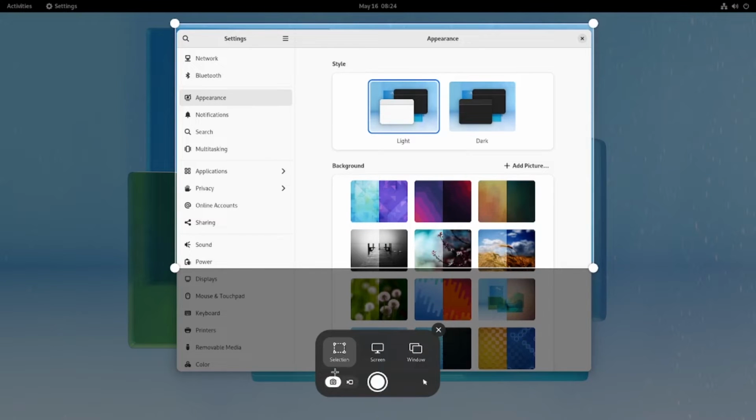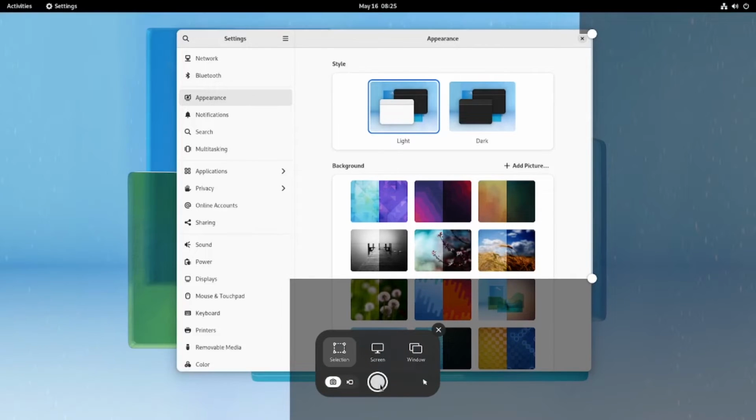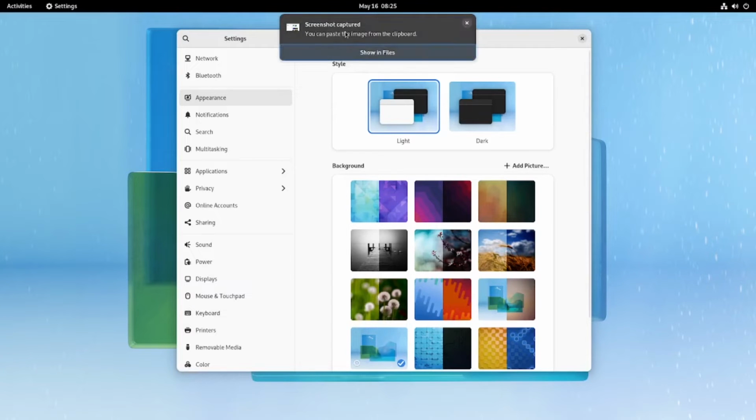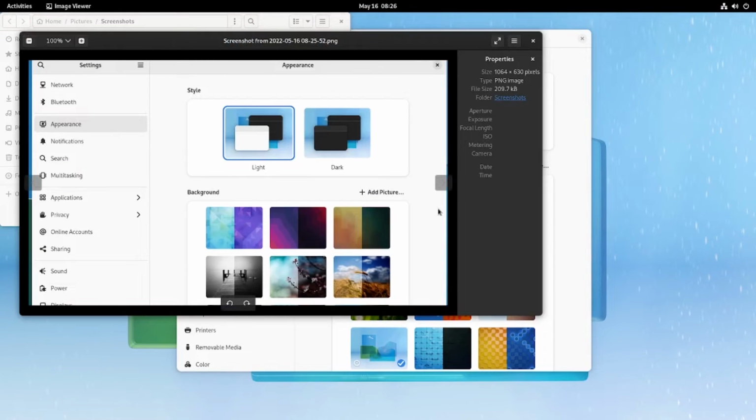Okay, so I think beside the screenshot, we can capture, it's like we can record our screen. I will try later. I will try this show pointer. What is this? Okay, so there's a pointer here. I will click screenshot captured, show in file. So this is the screenshot, the output of the screenshot.